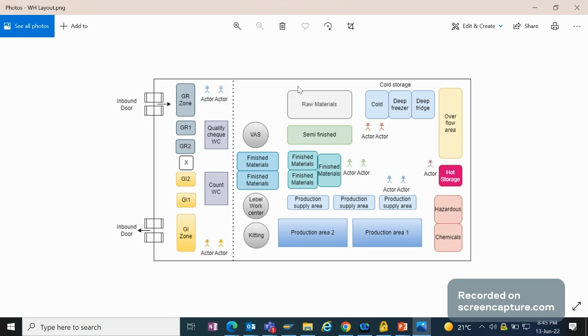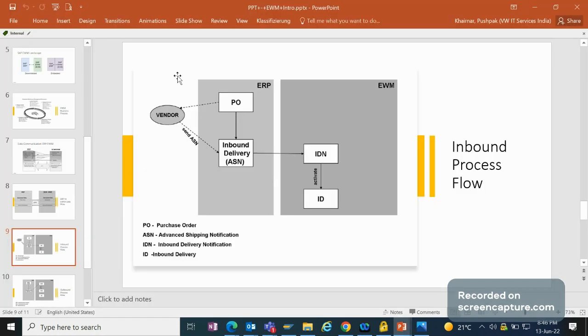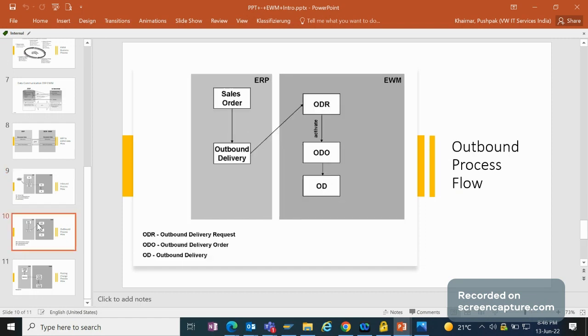If it is a raw material, then we will place it over here. If it is semi-finished, then we will place it over here. If it is to be stored in cold storage, then we will place that product here. So these are the warehouse operations, these are the transactional data. And similarly we have outbound.